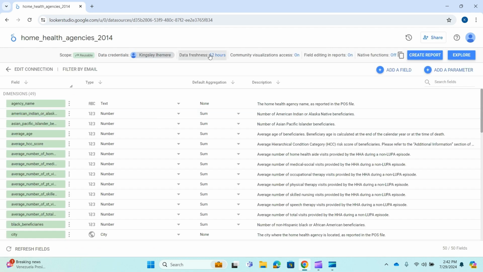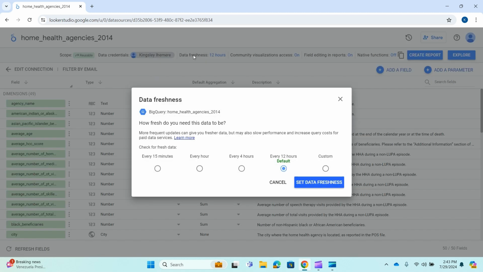Now let's go again. By default, it's showing us 12 hours, but let's click on it. Wow, we have other refresh times for this particular data set. Up here, you will notice the sign is the BigQuery sign, unlike the other one that shows it's actually a flat file. So it's a BigQuery file. It's coming from BigQuery. You can see the logo here. And it says we can refresh every 15 minutes, every hour, every 4 hours, and the default is every 12 hours.